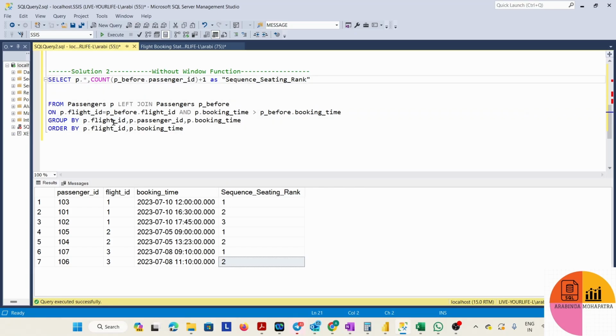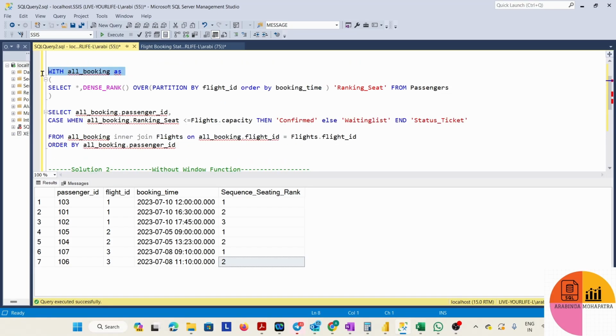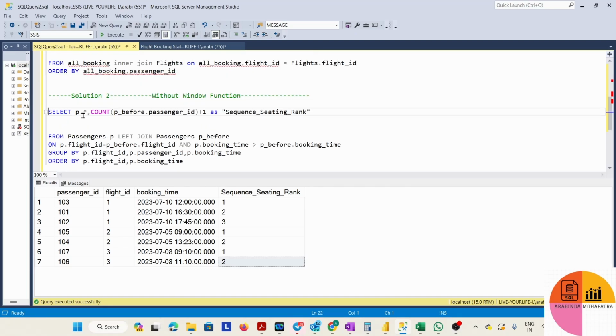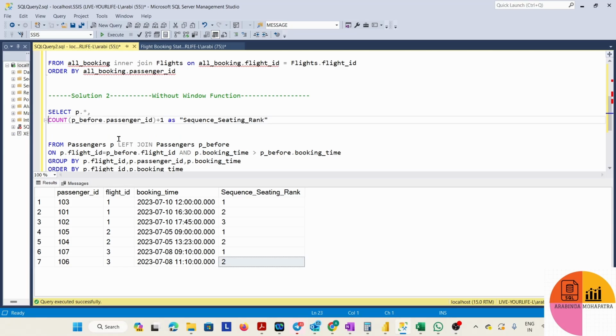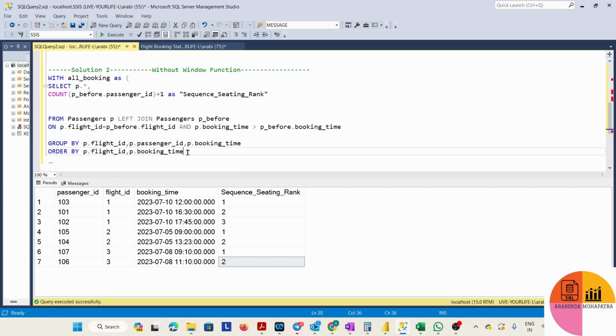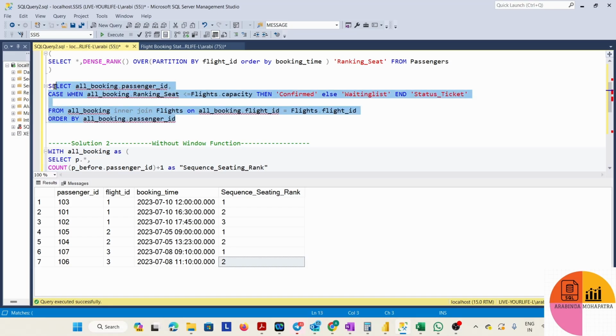Now what I will do is, it is very simple and straightforward, we will just put it in a common table expression. Anyhow, here it's not possible to put this order by, as it's a common table expression. So everything is the same now.